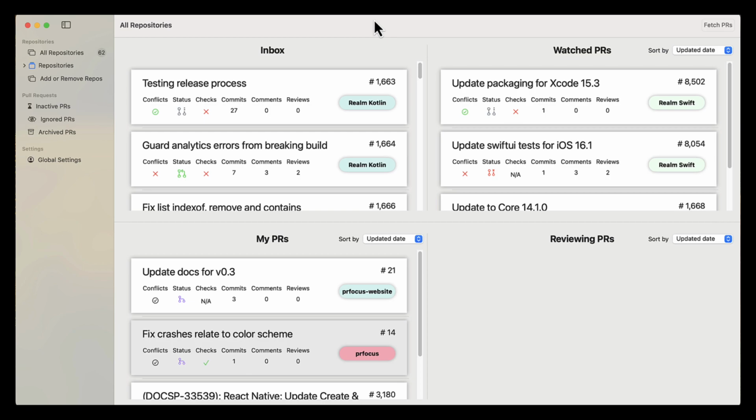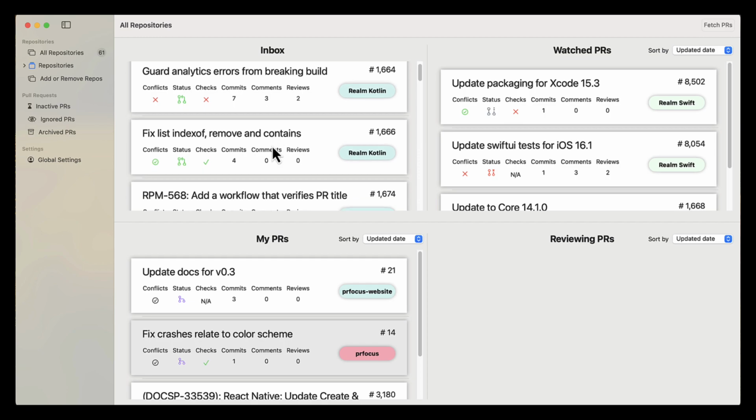You can go to the inbox, check out each pull request, and decide whether you want to watch or ignore it. In this case, I see this pull request to the Realm Kotlin repository. I see it is currently a draft status, and it's testing the release process. I don't need to pay attention to this, so I can right-click on this summary and ignore this pull request directly from my inbox.